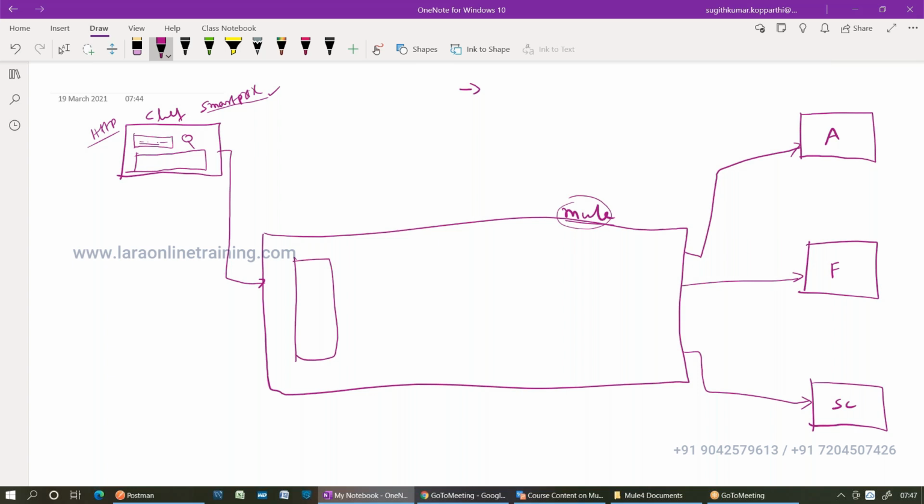Whenever he sends a request, my Mule application will listen for it. How many applications are there? Three. From my client application, how many requests am I getting? One. I want to scatter that one request into multiple requests using one component in Mule. Can you please name that component? You will use it at your home also. Is it scatter-gather? Yes, you use scatter-gather at your home.